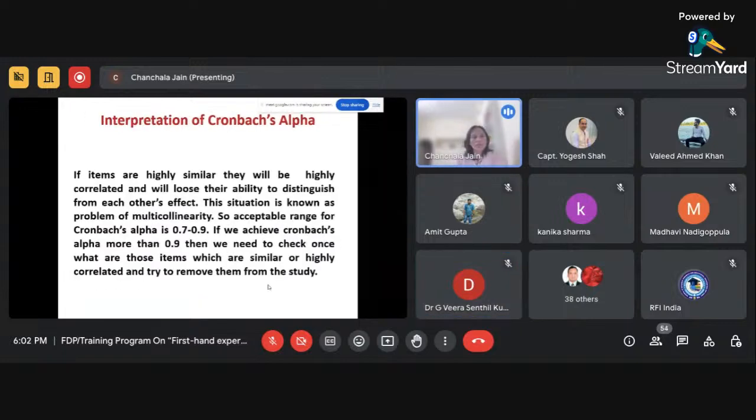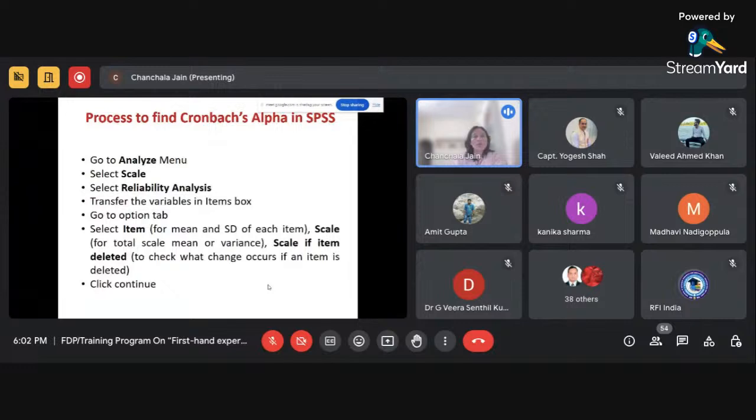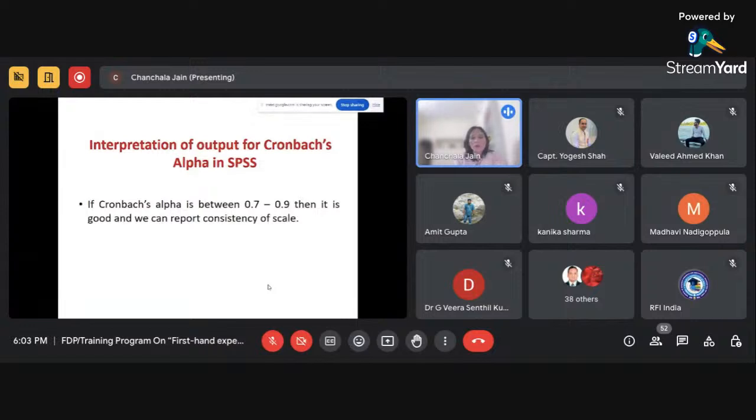I think this is what we have already discussed about the multicollinearity. Now we are talking about how to perform Cronbach alpha. So this is the process which we have to follow, and using that we can check the Cronbach alpha or reliability of the scale. So this is what we will perform directly in SPSS.